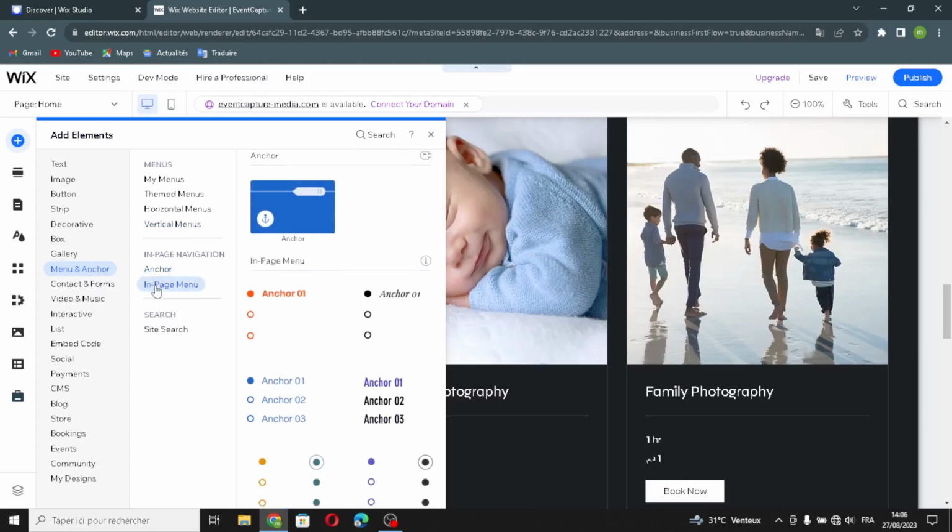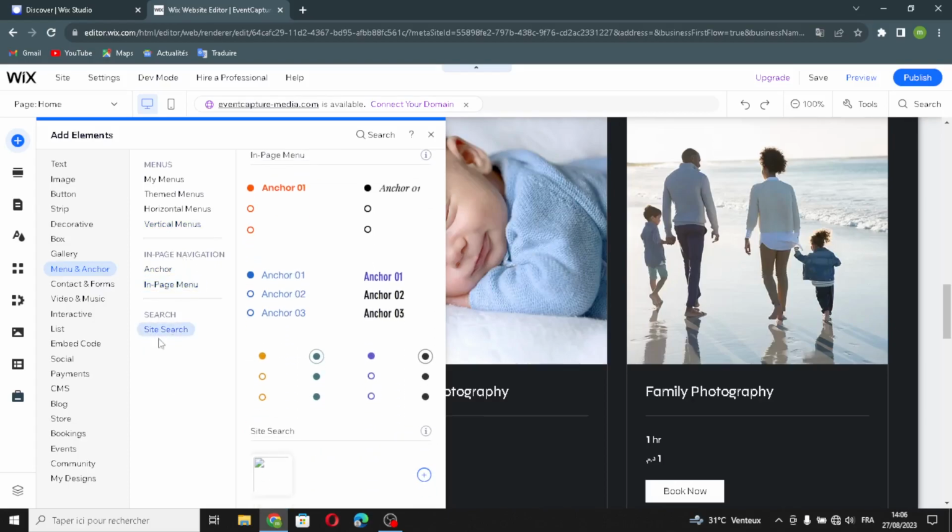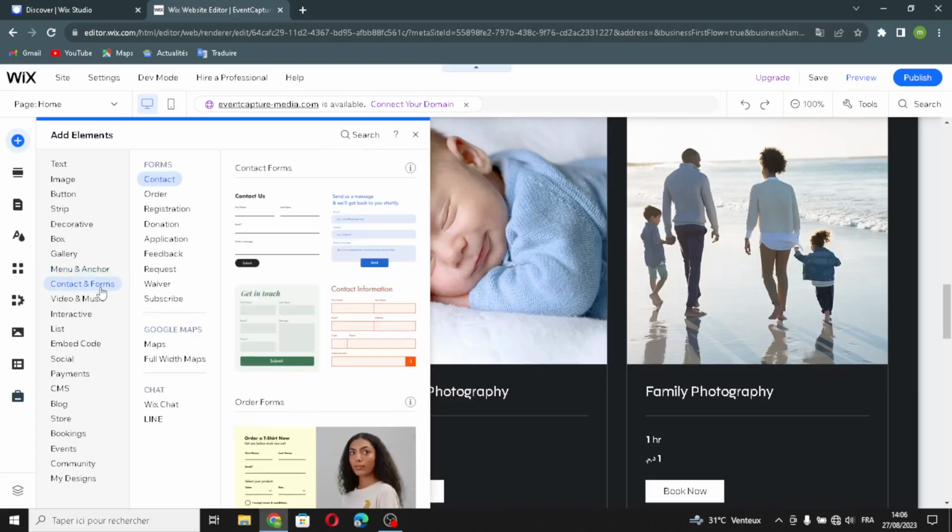Here you find the Anchor and the in-page menu. And the last here is the search, the site search. So that's it. Now let's move on to the contact and forms.